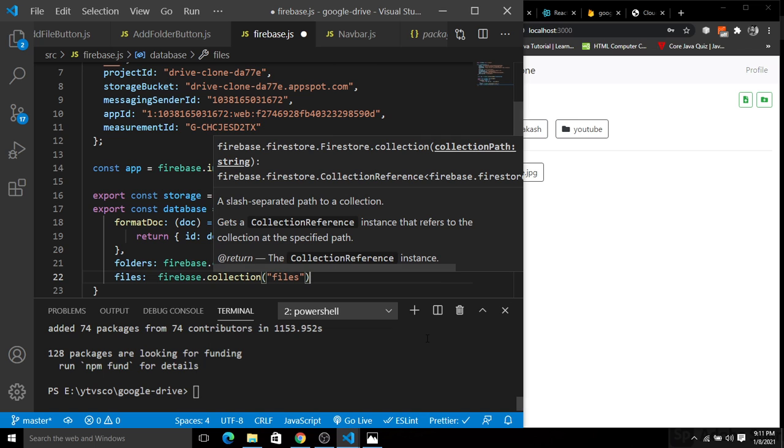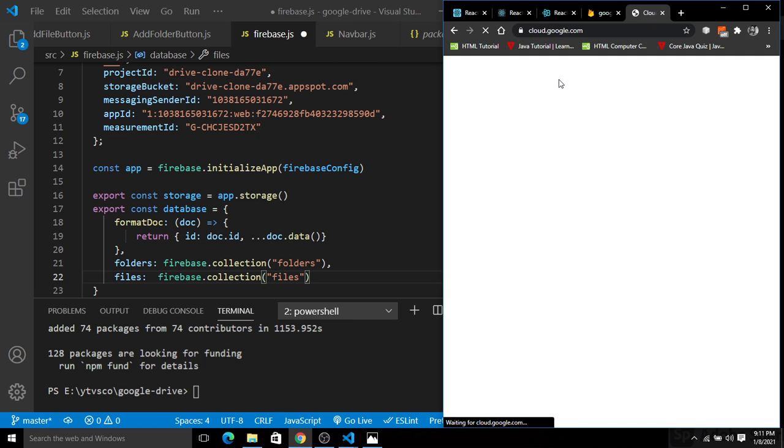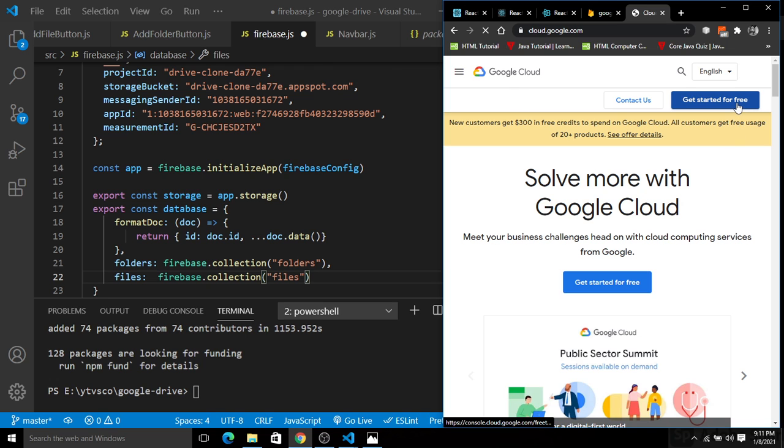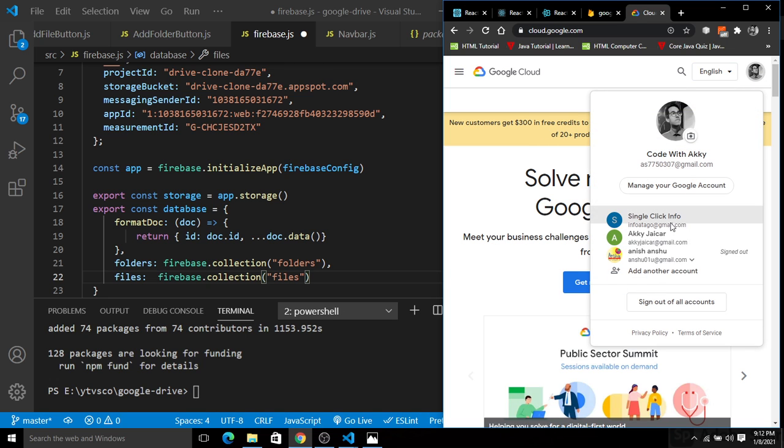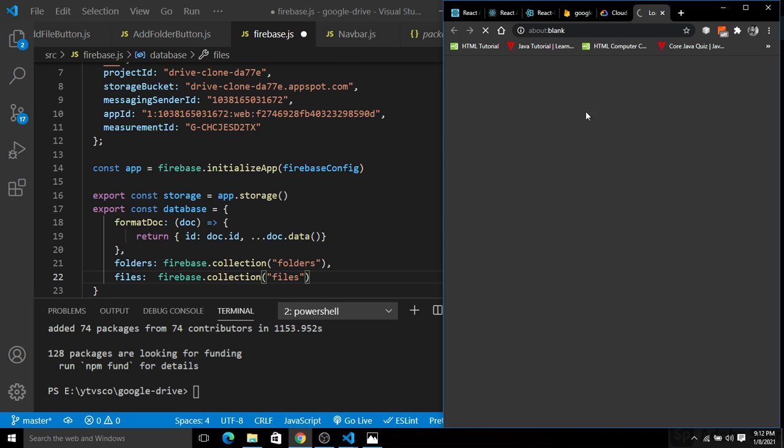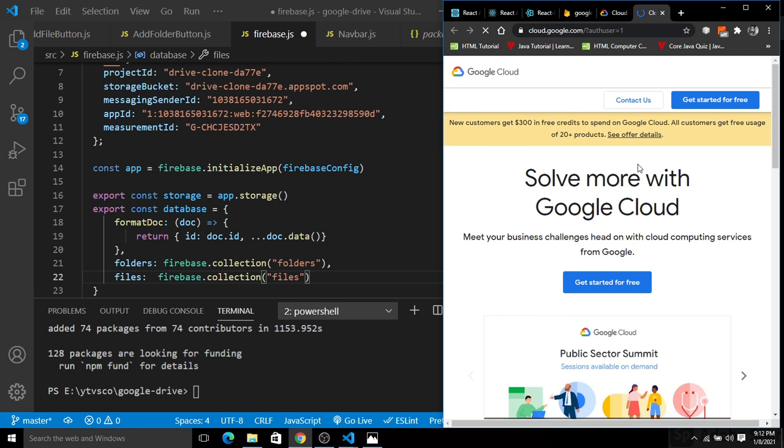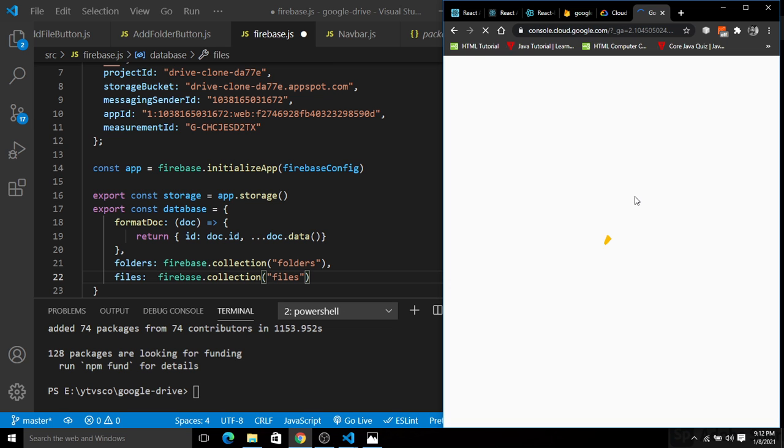Okay, so let's go back to the Google Cloud Platform. Here you have to select account. I'm going to select the account here. Okay, so here you can see, go click on the console here. So this is the console here. Inside of this console you can see I have already configured this Google Cloud Platform in my first part of this build.